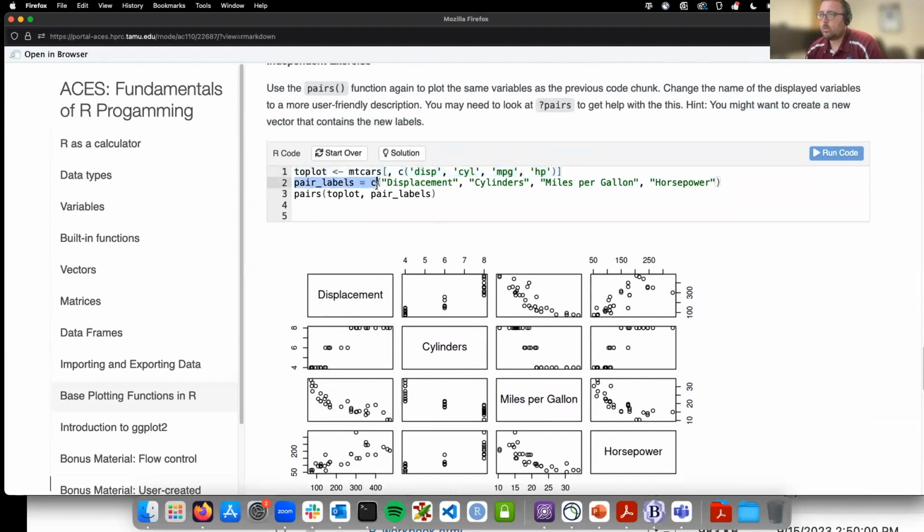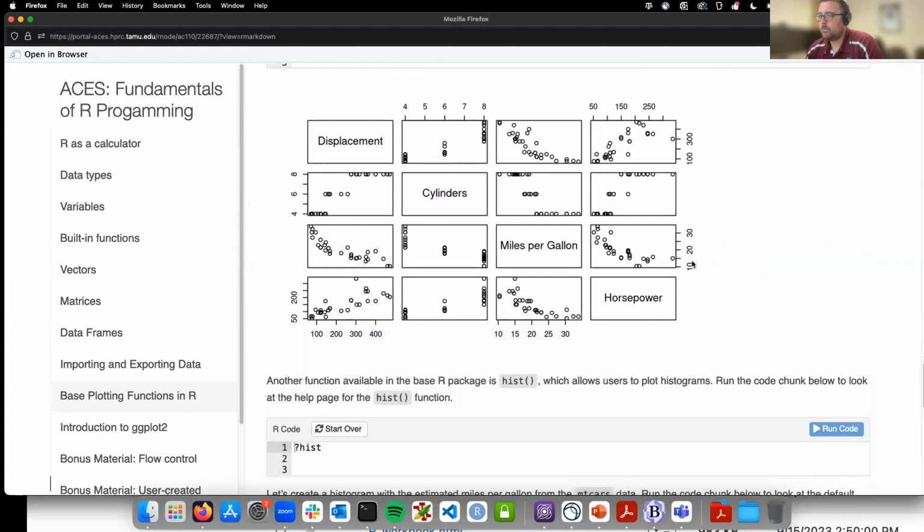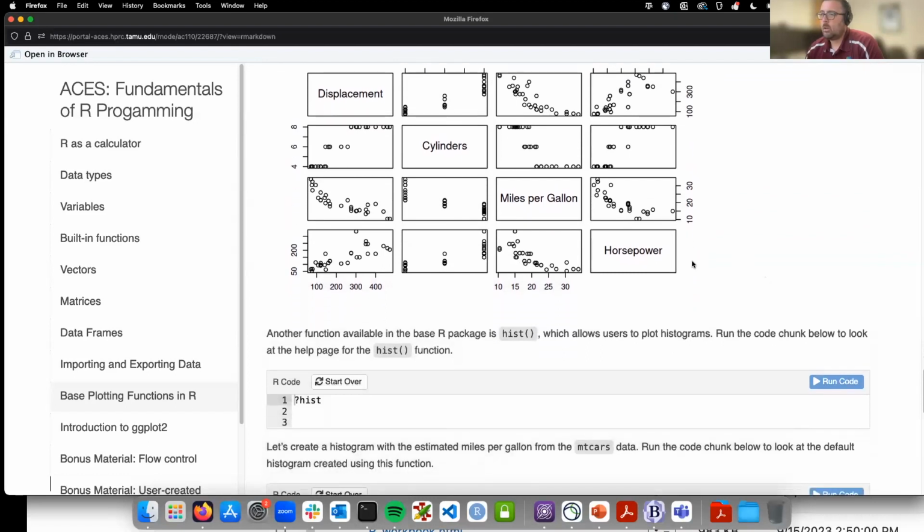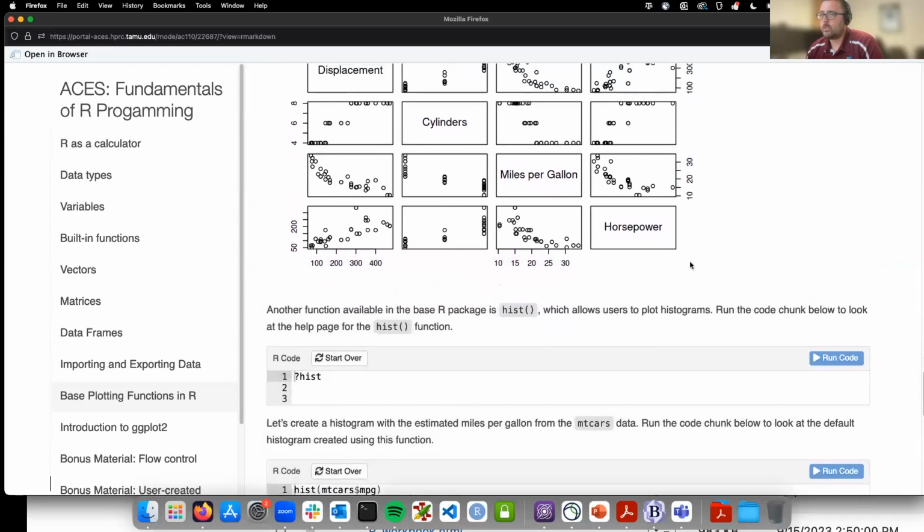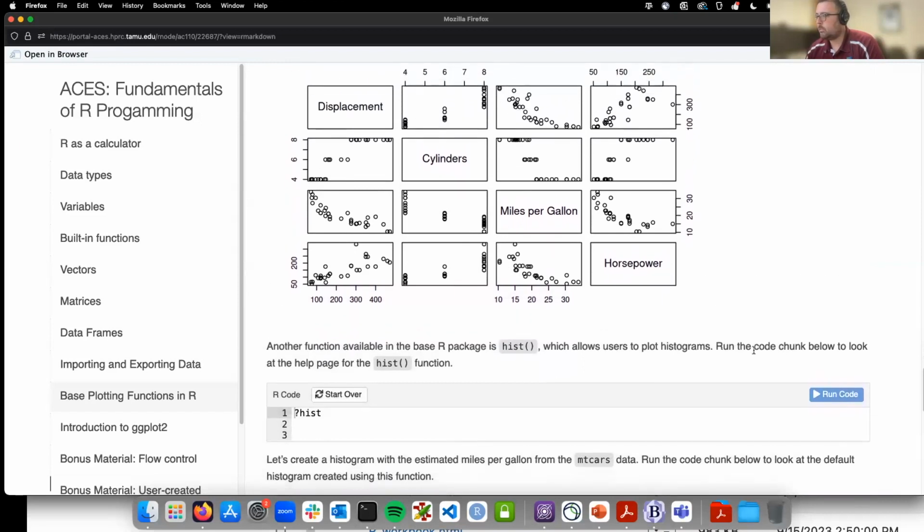I just copied that from the original one. I created this new vector named pair labels. That's just a vector of what I wanted to replace the names with: displacement, cylinders, miles per gallon, and horsepower instead of HP. And then within pairs, I gave it the argument of what we wanted to plot, and then the labels for those different columns. All right, so are there any questions on the pairs function?